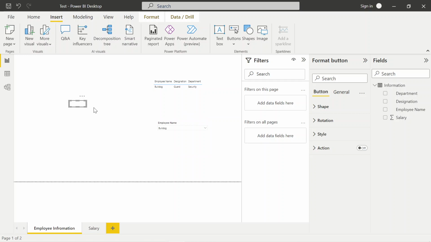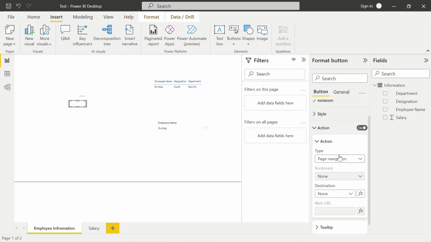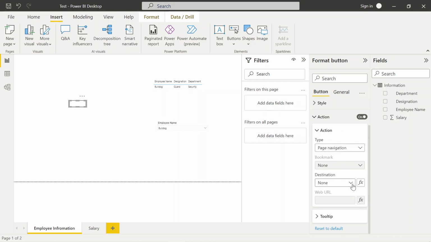So how will I do the redirection? On the button you click it and then you turn on the action and then go to pagination. The pagination lets you navigate from one page to another. So let's say Bulldog here. Imagine it's been filtered employee name equal to Bulldog, and then I'm gonna name this page salary, going to that destination page.